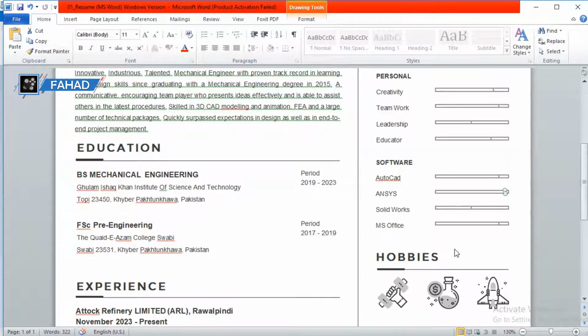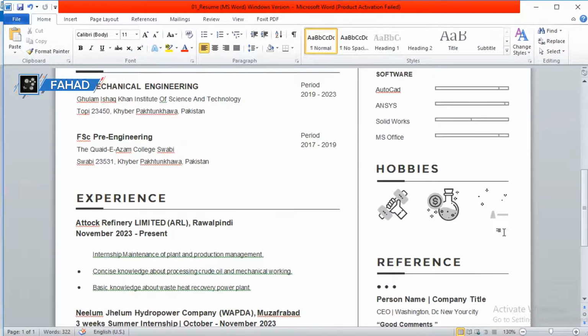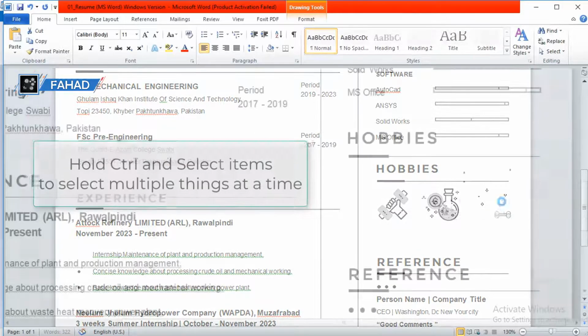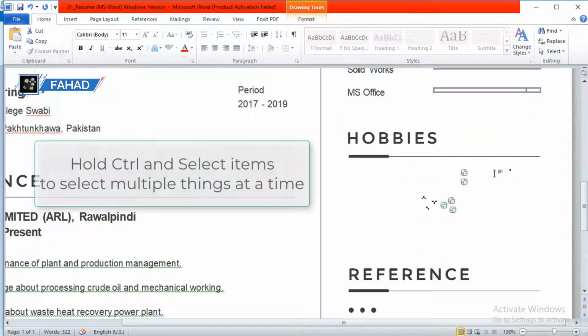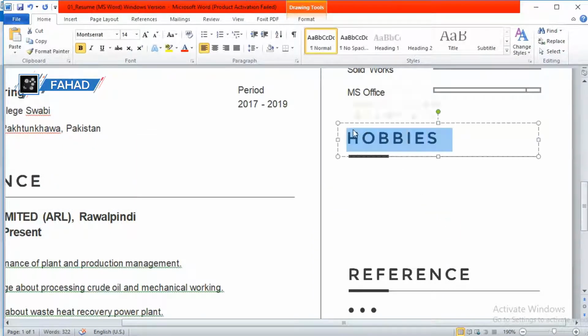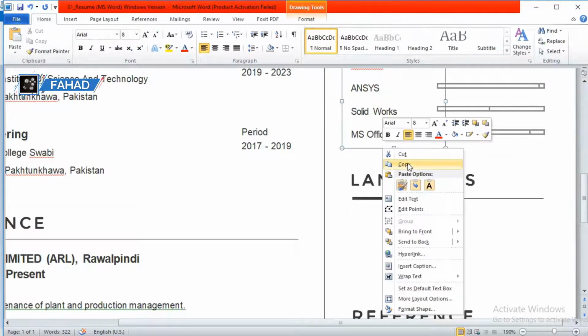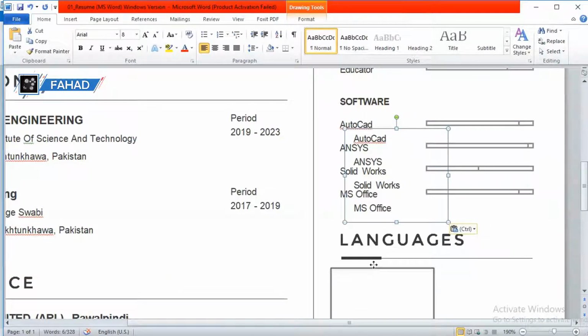I would like to change the hobbies to language. To me it sounds good, so I need to remove these icons also. Now copy the text from the software section and paste it here.